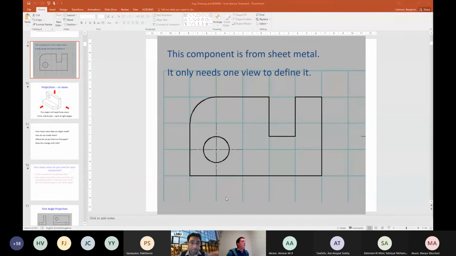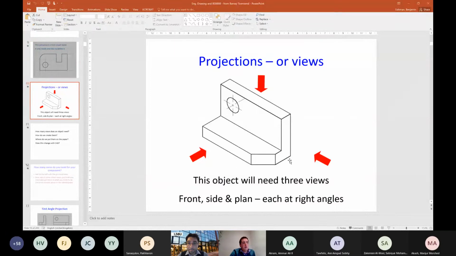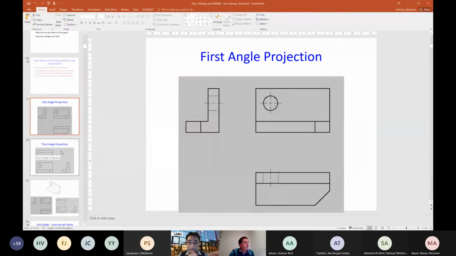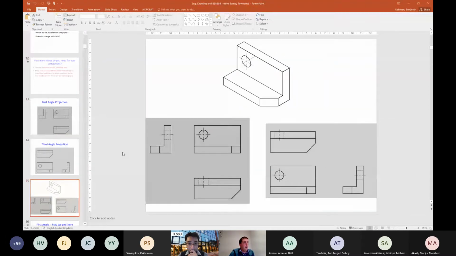There, for example, that was where we started earlier, thinking about projections with something that really only has a planar view. So if it's made from sheet metal, for example, you can pretty much define it in one view. But then this is where we started to move towards the fish tank, that there were 3 views that it was useful to look at this object from. We showed the first and third angle projections, and there they are, comparable to each other.